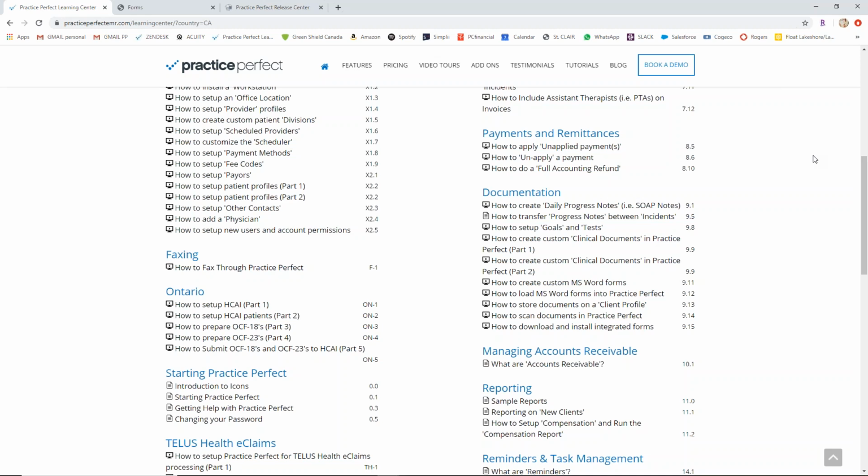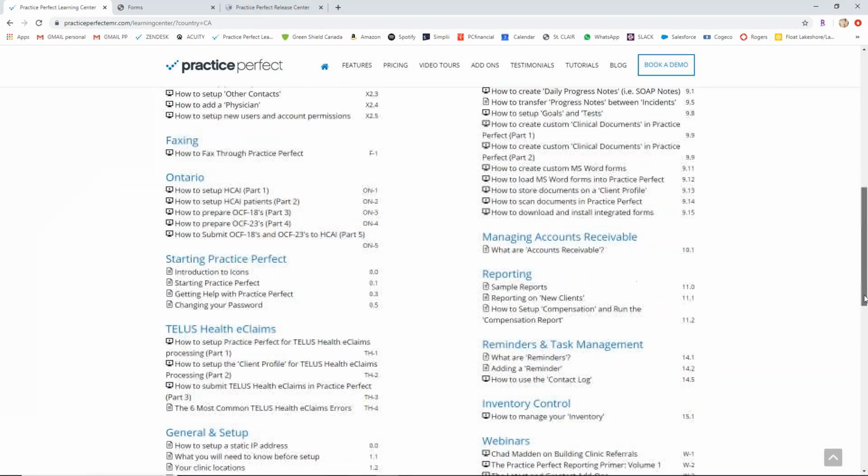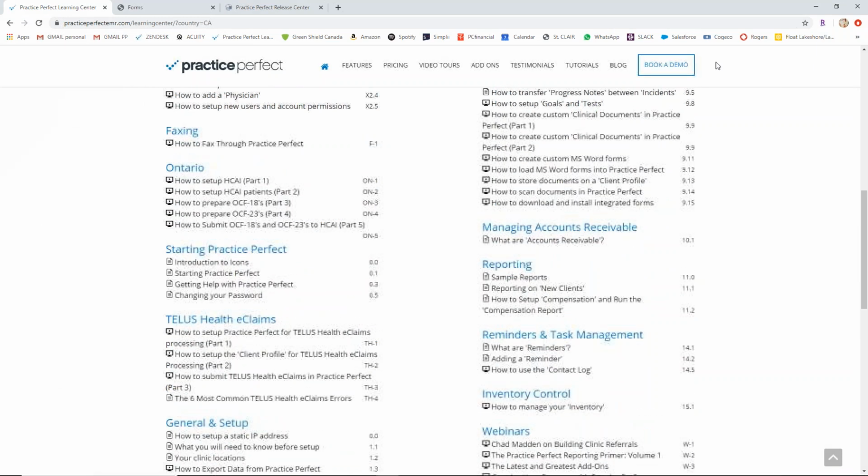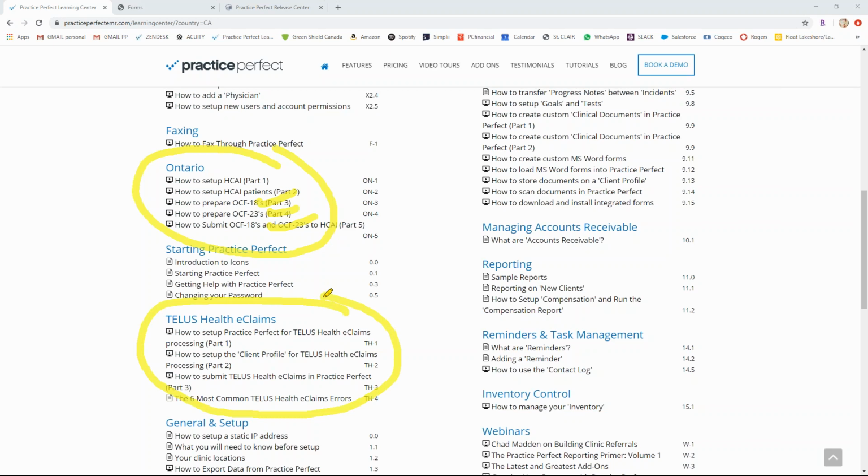When you go into our Learning Center, we probably talked about this a little bit earlier today. There's a bunch of different videos. We talked about most of these today under documentation. On the left-hand side for the Canadian version, there are very specific videos here for HCI and how to submit those 18s and 23s for Ontario. And for those of you for TELUS submitters, it will talk a little bit about the consent forms and also how you can set up and submit through TELUS as well for the Canadians.